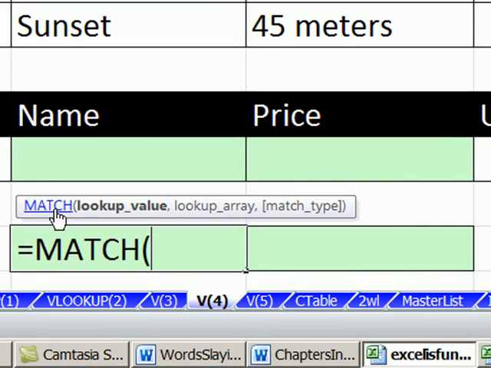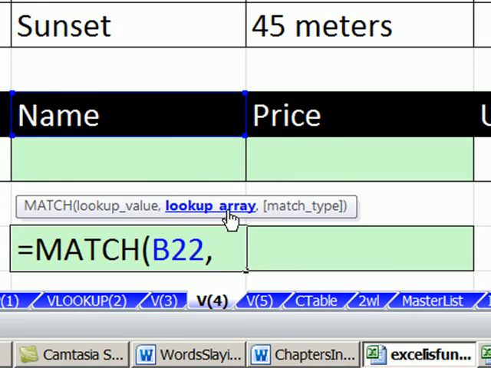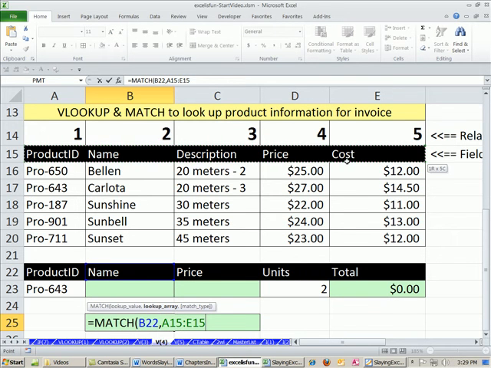It'll look up an item. And notice lookup value is the same name as VLOOKUP. It's going to look up that, comma, the lookup array, this right here. And guess what? What's so cool about match is you can have the range of values horizontal or vertical. Now, I need to lock this. And again, this is that situation where lookup array, it's just always going to be locked. So I'm just going to hit F4 and keep everything locked.